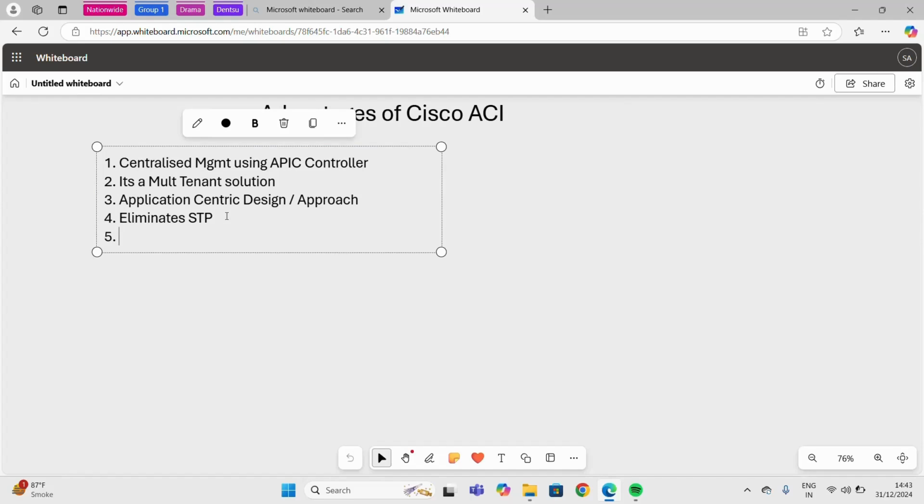Another advantage of ACI is that it's a cloud integrated solution. So nowadays, a lot of companies are diversifying between on-premise and the cloud so that they can have 24 by 7 application availability and they can distribute the load, etc. So Cisco ACI also brings in cloud integration.